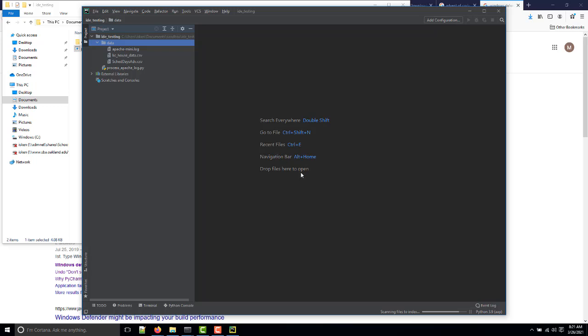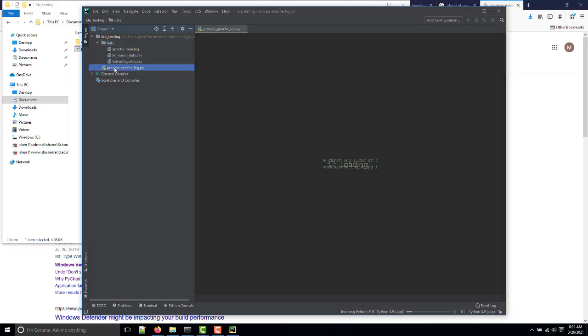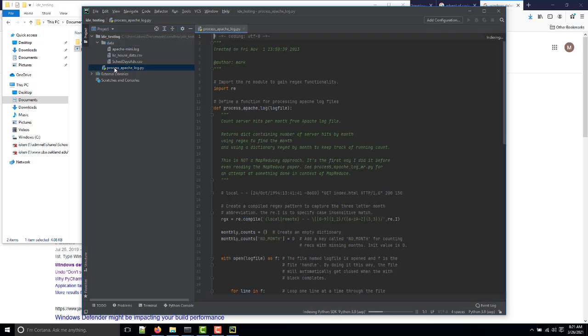And so now notice it finds there's our Python program. There's the data folder. This program is actually just using this data file here. So I can double click this, and there he is.